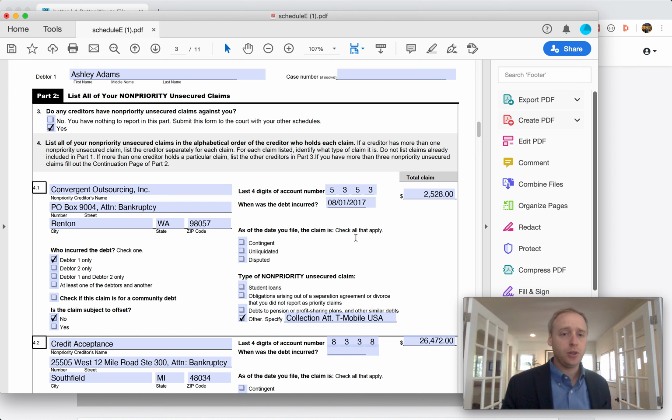Now here, part two, we're moving on to the non-priority unsecured claims. This is the meat of this form, I would say, and probably the meat of many of your forms because it asks you to list all of your creditors that you owe any money to. And so, you can have a number of different creditors that can include things like medical bills, lawsuits that have been filed against you, collection actions, or creditors that are trying to collect money from you. Anybody you owe money to needs to be listed here.